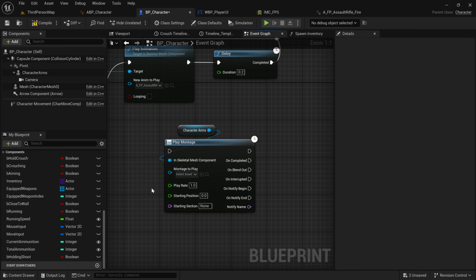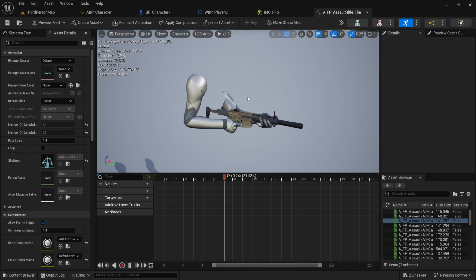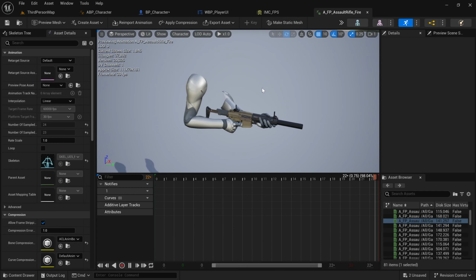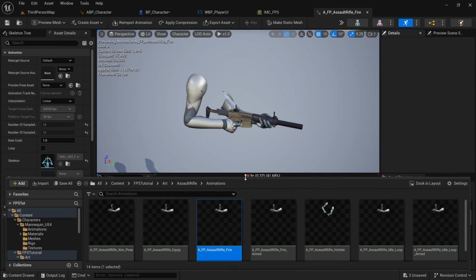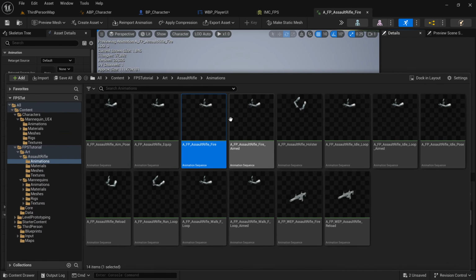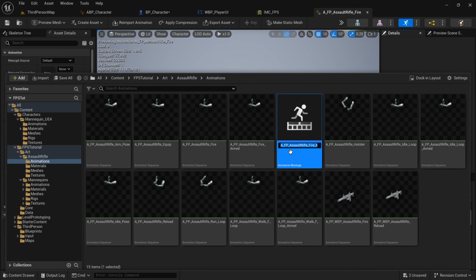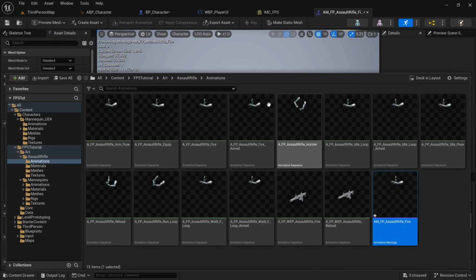What is a montage? Well, a montage is almost like another layer on top of the animation sequence that we already have that allows us to customize settings like the blend in, the blend out, and we can stack multiple animations and determine a lot of settings. So let's create one of those before we keep messing around with this node. So if I go to the animation we had open and press Control B, it's going to open it. And in here, I'm going to right click on it and click create and create anim montage. I'm going to call this AM FP and whatever else the name is. That stands for animation montage, and I'm going to open it.